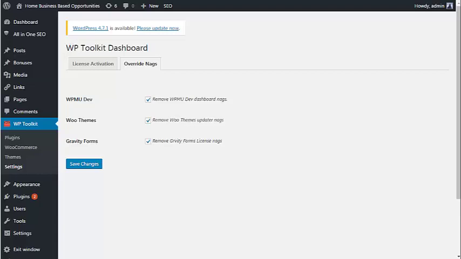Okay, so let's have a quick look around inside the WP Toolkit plugin, which allows you to search through, find and install all of the plugins and themes and WooCommerce extensions very, very quickly and easily. Once you've installed the plugin and activated it with your license key, you'll notice we have a page for override nags, which allows you to get rid of the nag messages from WP Dev, Woo Themes and Gravity Forms.